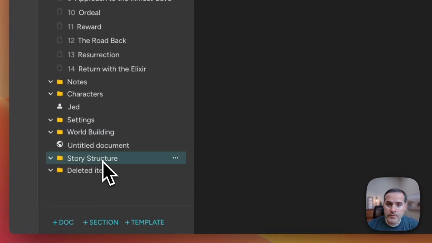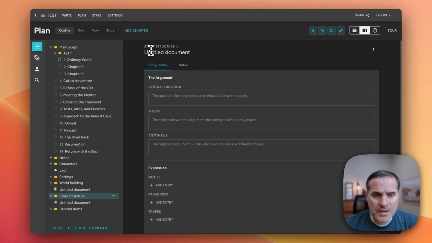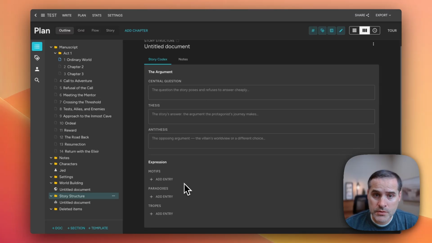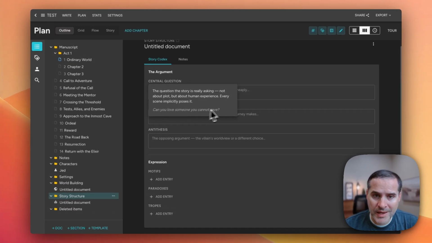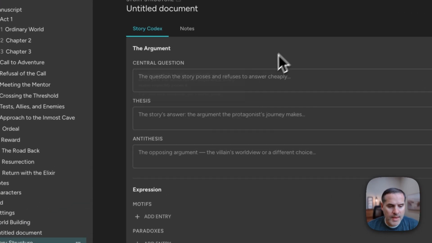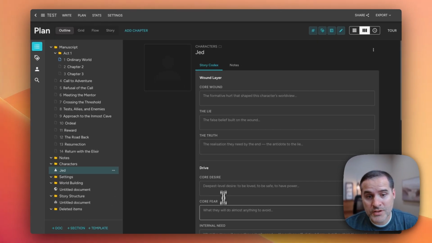The same type of functionality is available under sections like story structure. So there's a theme document and a story structure document. So I'm going to add a theme document. And I can rename it whatever I want to, but I'm just going to leave it untitled for now. And this is where you see, again, structure. So if you want to know what is a central question, why is it useful, click on it. This will give you a little bit of information and an example that will hopefully help you get started. Now, characters are a little bit different. So characters, they get a photo, but they also have that structured data that helps you create a rich character-driven experience because you understand who they are and what they want.